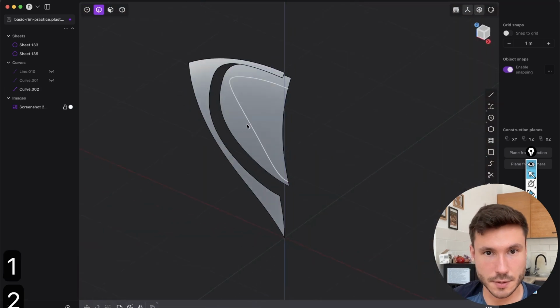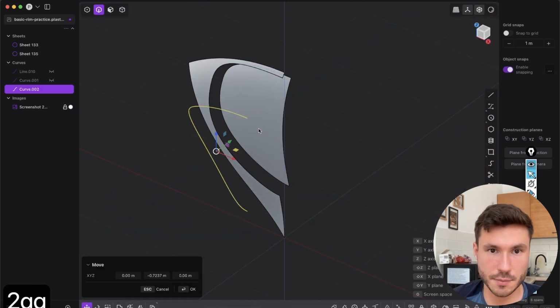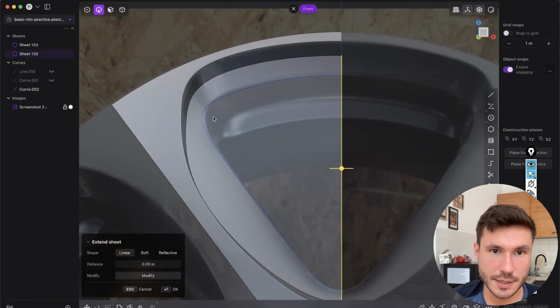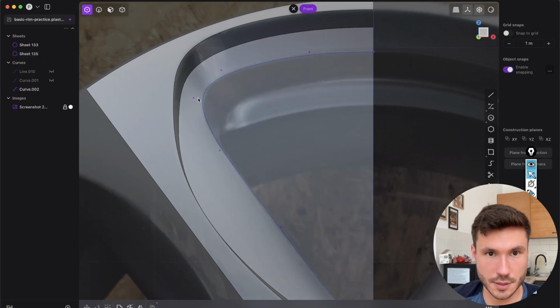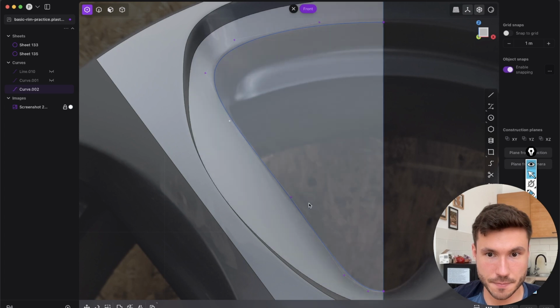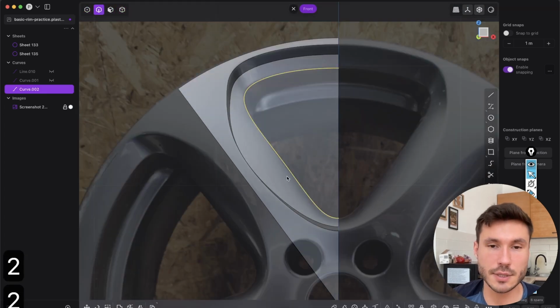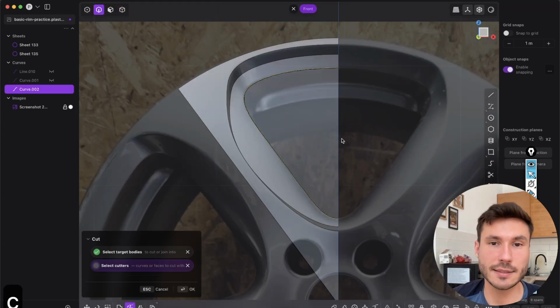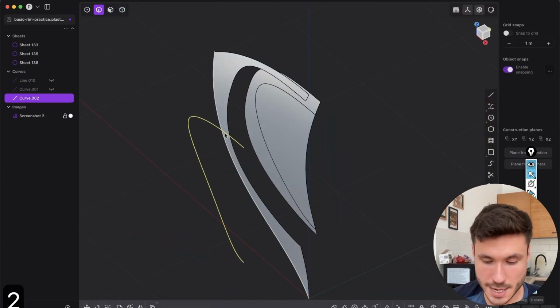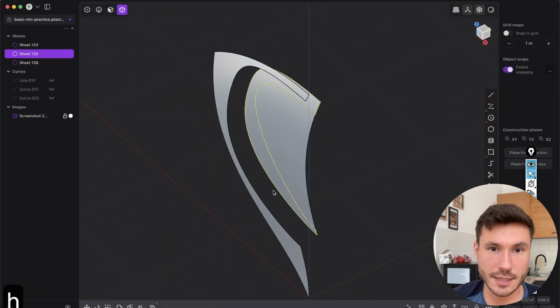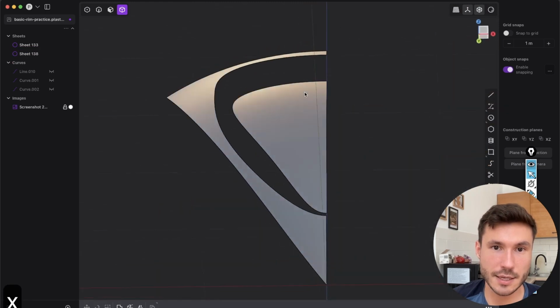So again, bring this curve a little bit to the front so you can see it better. And again, just press 1 and adjust that shape here. Perfect. And now take this curve, C, cut into the surface, press right click, and now hide this curve, object mode, select this piece in the middle, X, delete it.